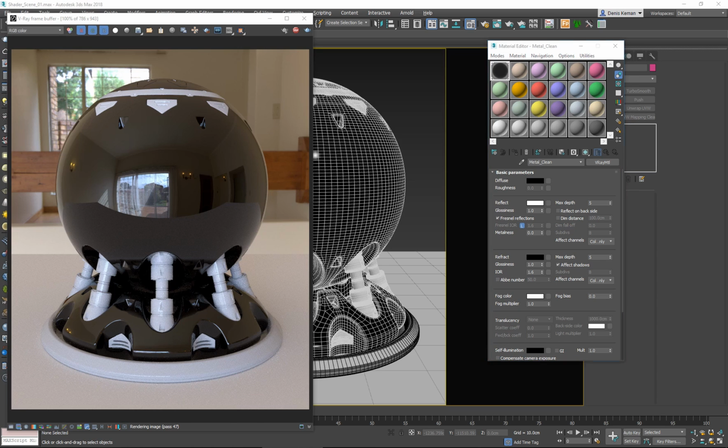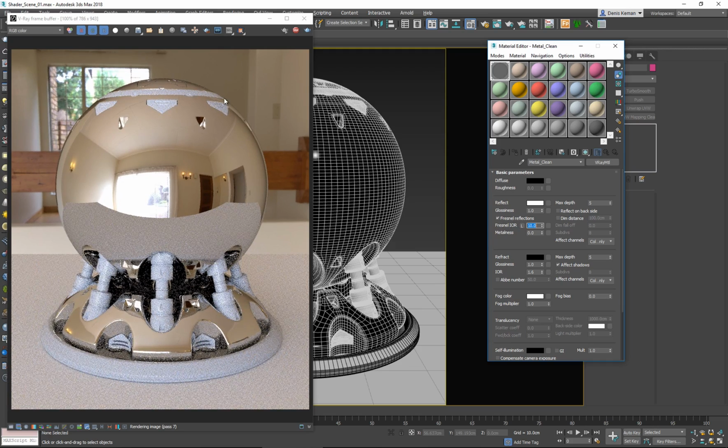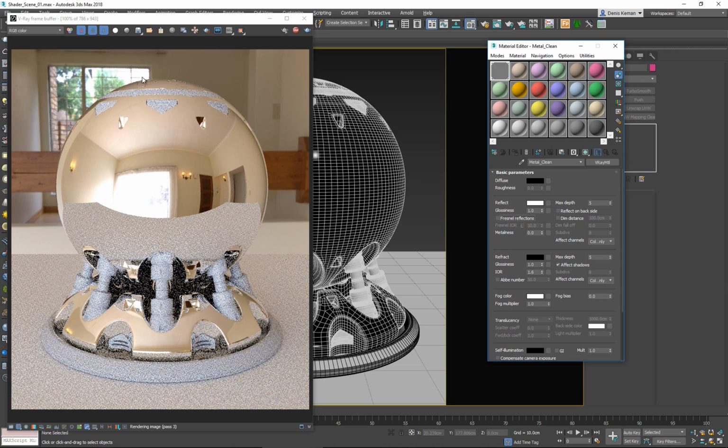Now, it doesn't actually look like metal. The reason for this is that metal has a very high angle of reflection or index of reflection. That means we need to increase the IOR. So by clicking on this L, I can unlock my IOR. If I increase this to 10, now we can see that this looks like a very, very clean mirror. But also what I can do is turn off the Fresnel reflection, and this will really emphasize this look that we have over here.